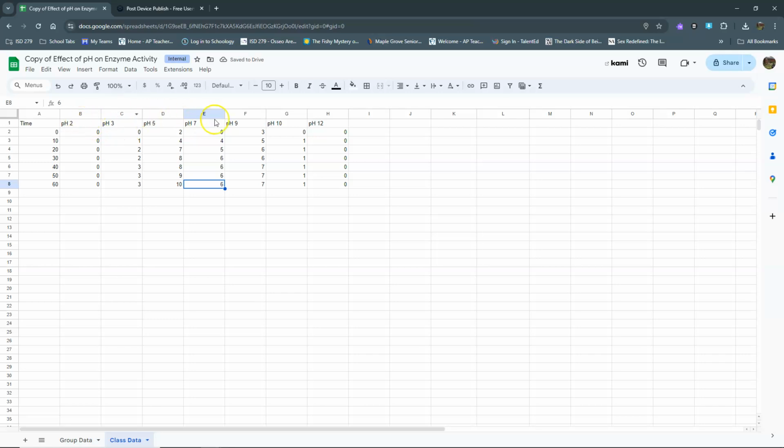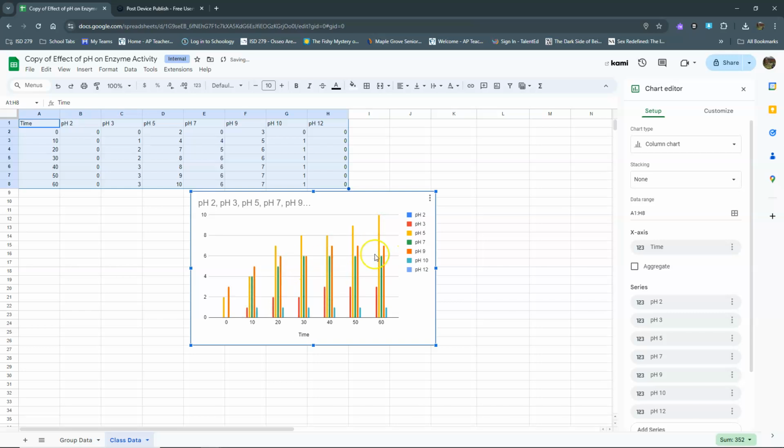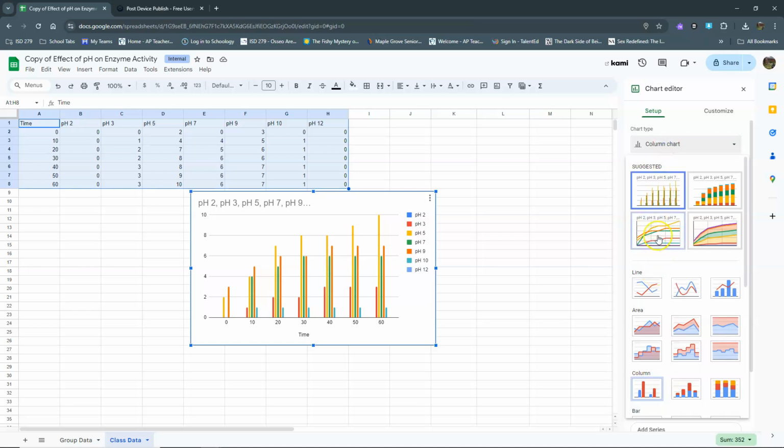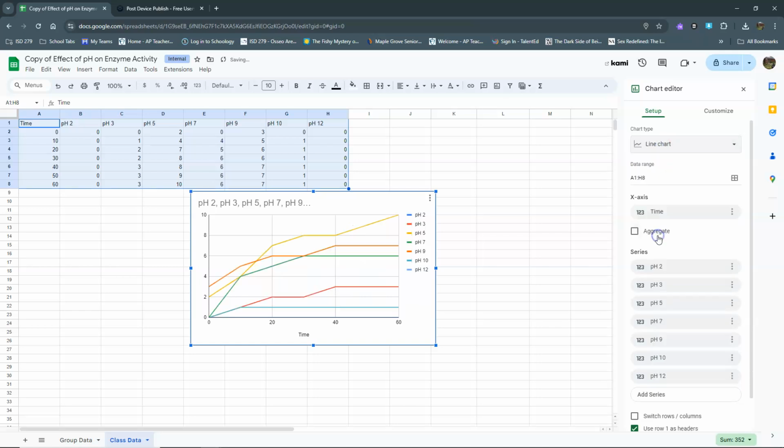And you will need to find all of the pHs that we have in the class, and then you take this whole box here, and you're going to insert chart, and it should put it like this. Now, the problem is sometimes it says, do you want a column? Do you want a line? We want a line, so let's do a line chart here. So we're going to do that, and then that gives us that.